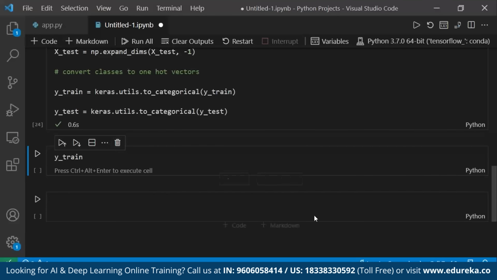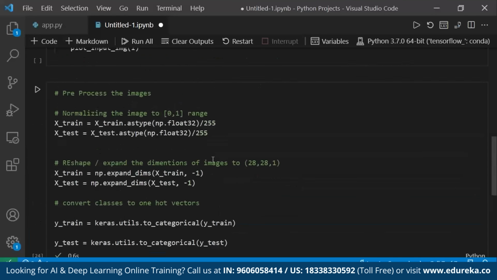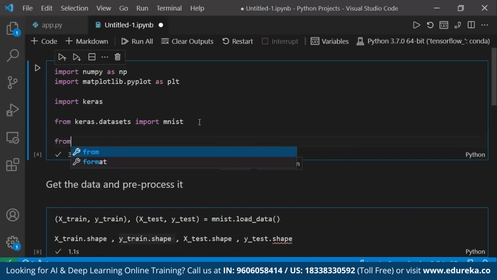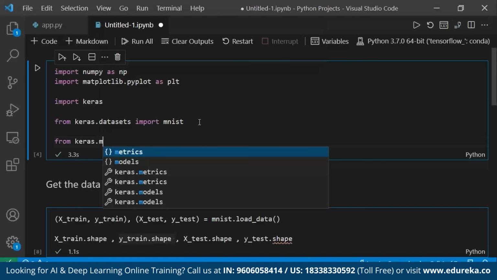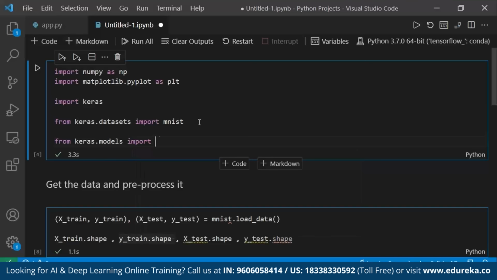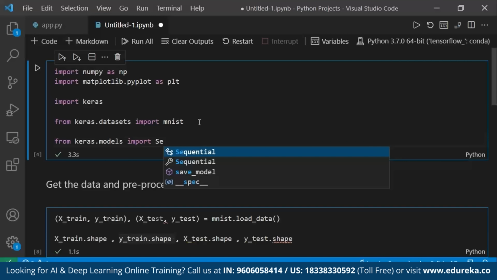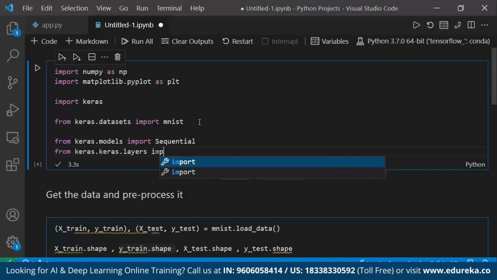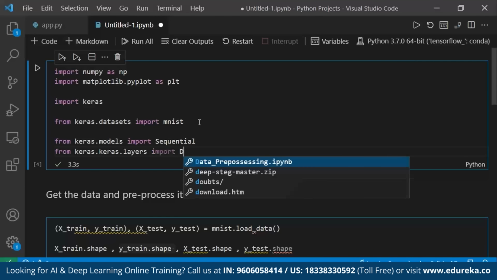So now that we are done with our data, let's quickly try to build a model and let's see how well that works. So to build a model, I have to import a couple of libraries. Let me scroll up now and let's see what we have to import. From keras.models import, we'll import sequential model. We don't need functional API, so we'll import sequential. Apart from that, we also need layers. From keras.layers import, let's say we need dense layer.